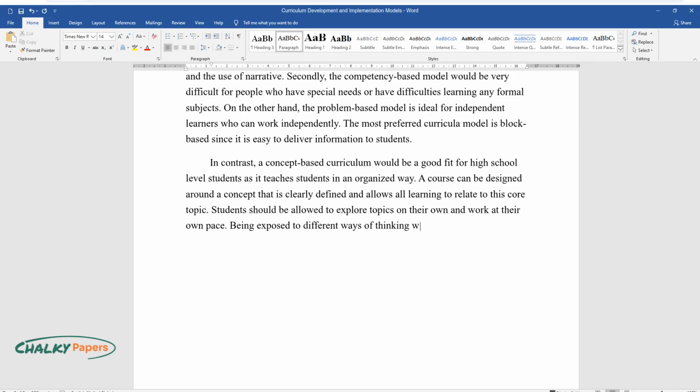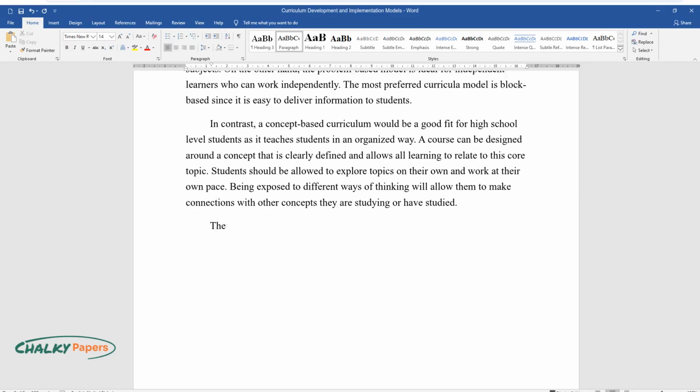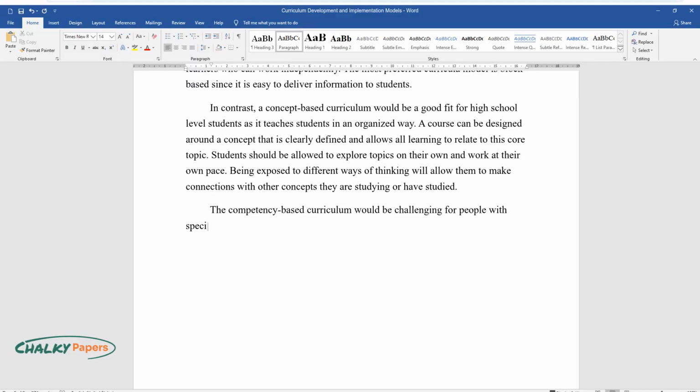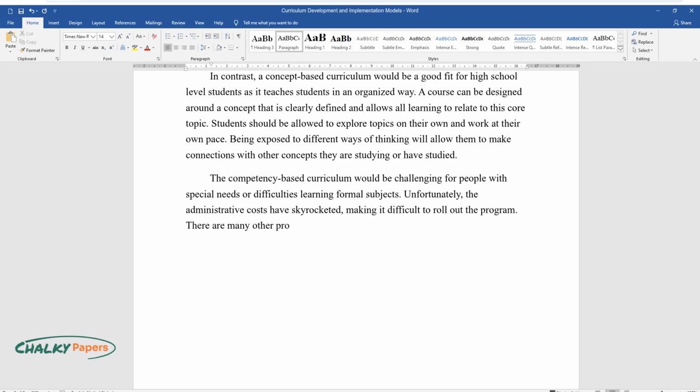Being exposed to different ways of thinking will allow them to make connections with other concepts they are studying or have studied. The competency-based curriculum would be challenging for people with special needs or difficulties learning formal subjects. Unfortunately, the administrative costs have skyrocketed, making it difficult to roll out the program. There are many other problems as well.